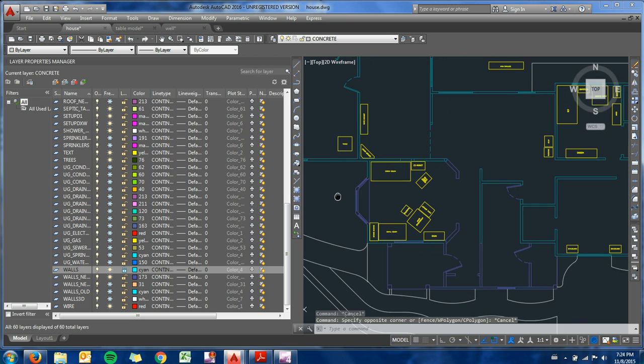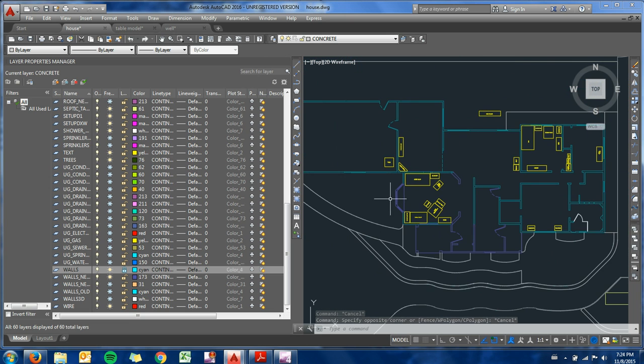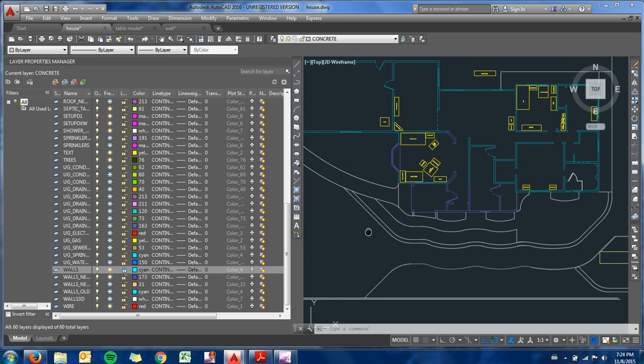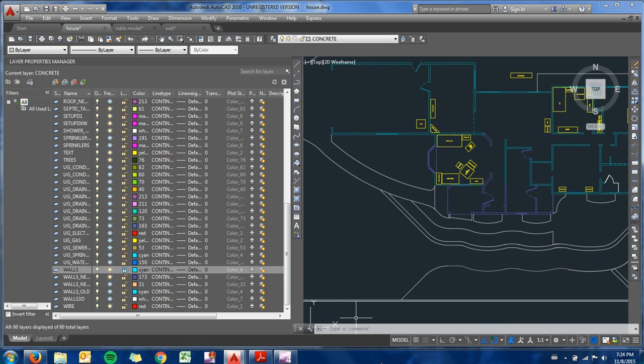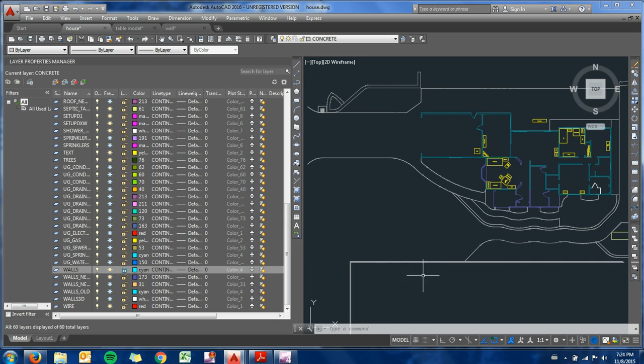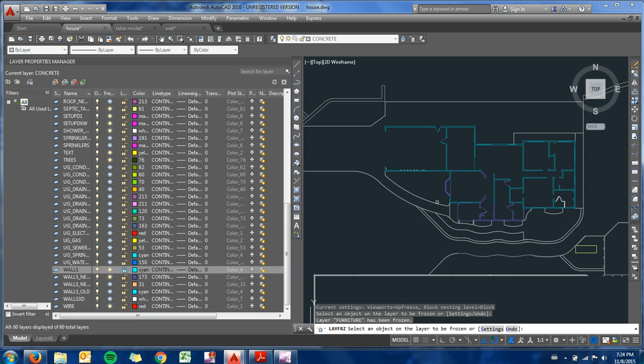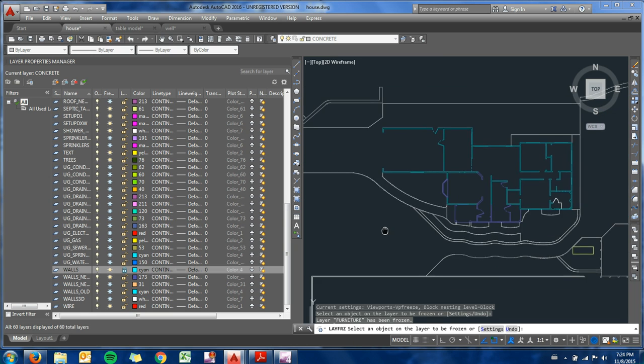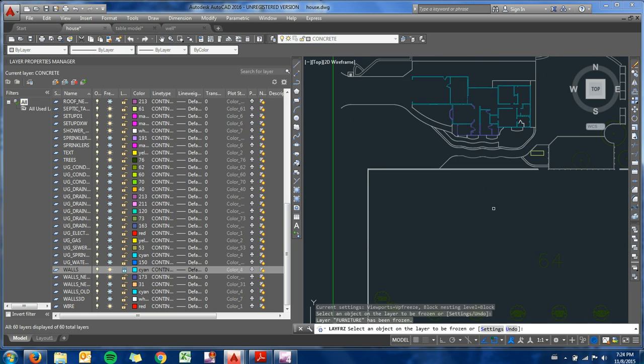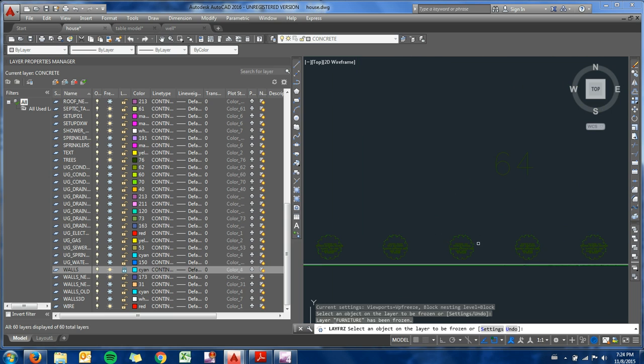If I want to freeze a whole bunch of things at once, like if I want to keep the walls around, or if I want to get this fencing out of here, I can type LAYFRZ, which is a layer freeze command. And so if I want to get furniture out of there, I can just click on any object in that layer and it will go away. If I want to get rid of, let's see, I've got some trees down here, I can click on trees and those will go away.